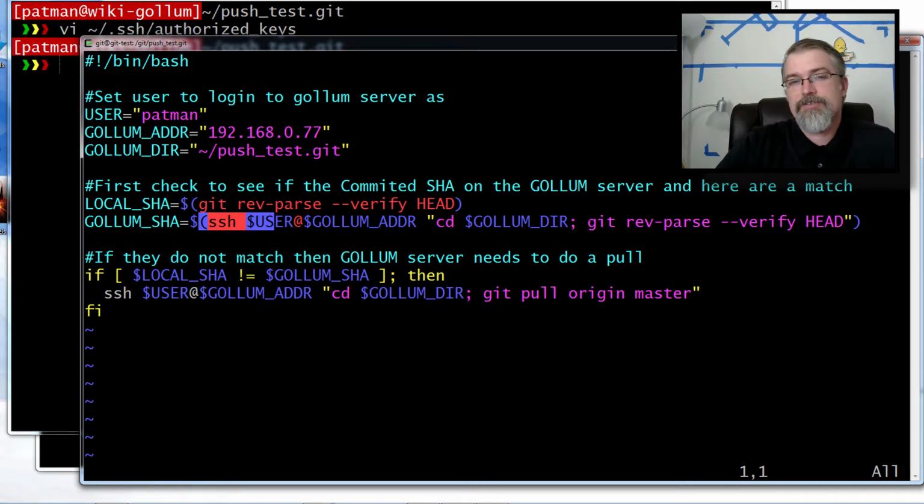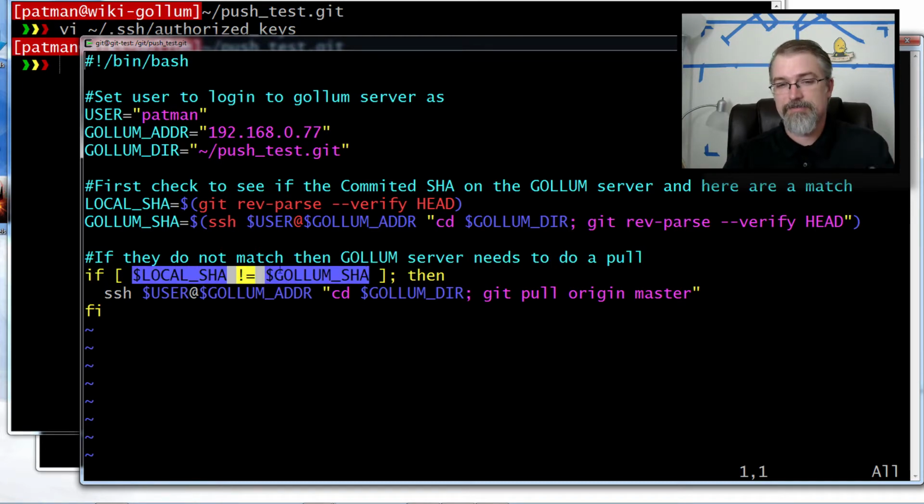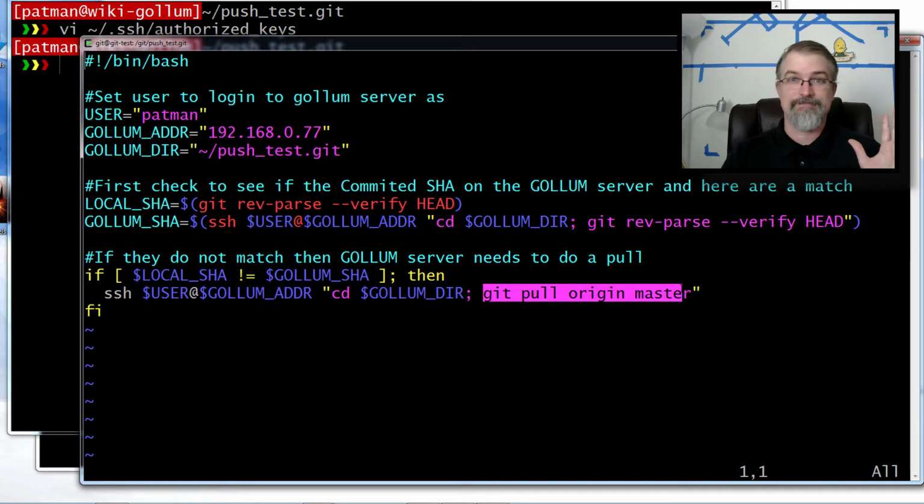Because in truth, every single time I commit from the Gollum repository, it'll get pushed up here, and then this will get committed here, and then it should run this command, if I'm thinking correctly. If it comes from the Gollum server, then I don't need to do a git pull because it's the same thing. So it does a check to see if they're the same. If they're the same, it'll do nothing. So are they the same? Yes, then do nothing. If they're different, then actually do something: SSH over to the Gollum machine and just run a git pull origin master. That's all it's going to do.